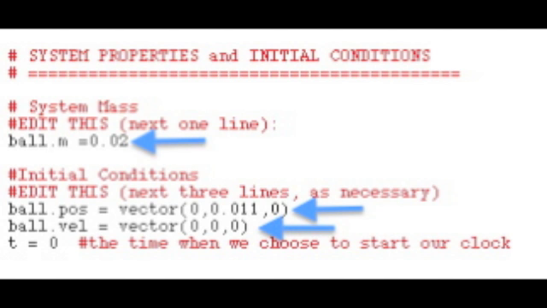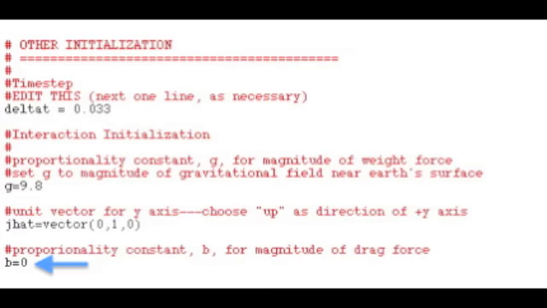As input in the VPython script, the ball's mass is 0.02 kilograms, the ball's initial position starts with a slightly negative y, and the ball's initial velocity is 0, since it starts from rest. Because this first computational model does not account for drag force, the drag constant b is 0.